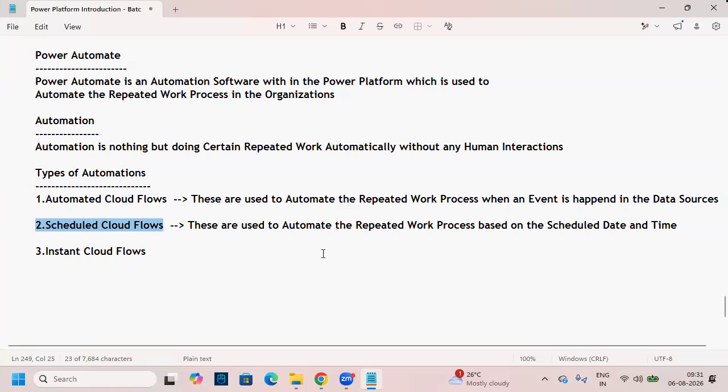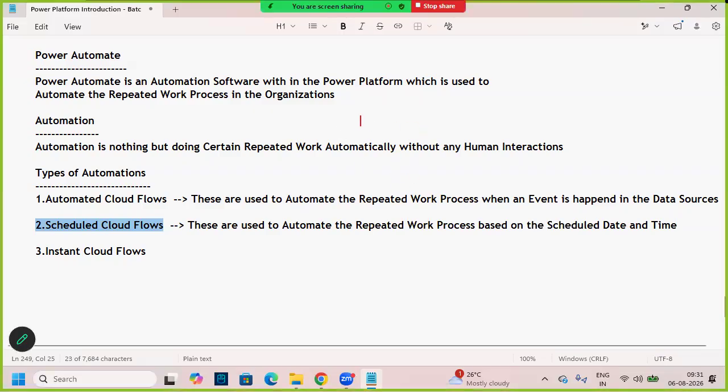Let's take one company, a simple example. If you take any company, let's take either Infosys, Wipro, Microsoft, Deloitte, any company. I'm taking Infosys here, guys. Now, what the Infosys company wants to do here is a simple requirement. They want to send birthday wishes to the employees.